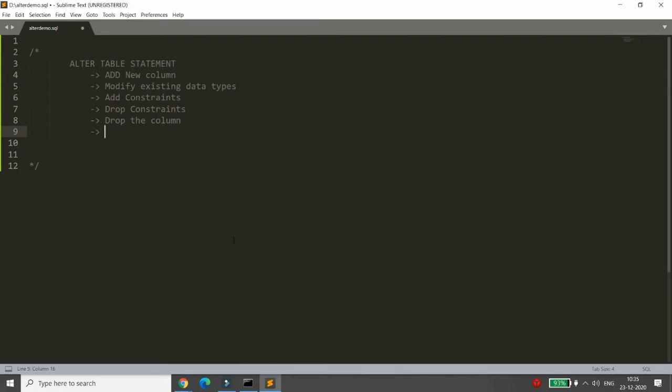And if you want to rename a column, then you can rename the column name using alter table. And suppose I want to rename the table name, then also you can rename the name of the table using alter table. So these are the 7 ways to use the alter table statement.